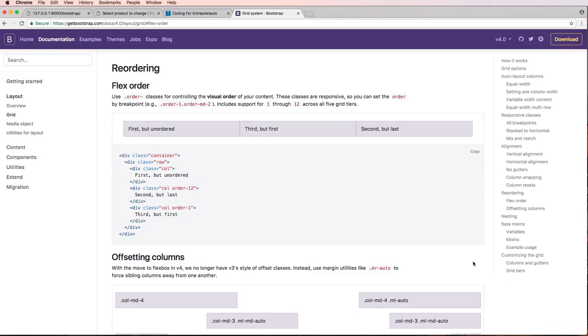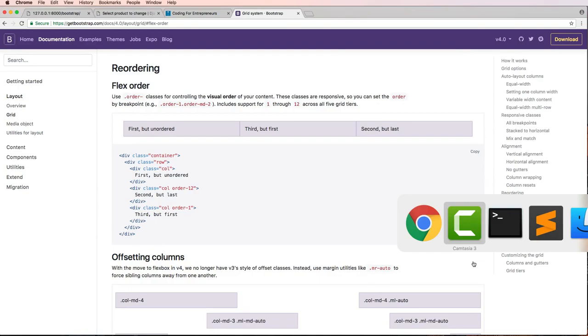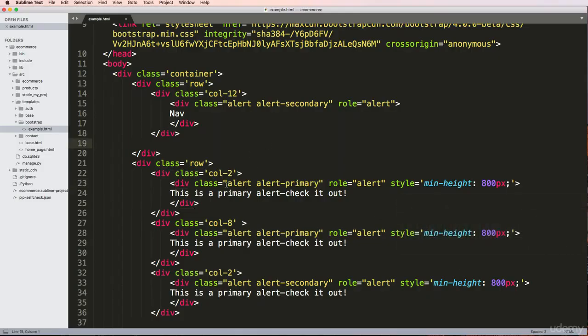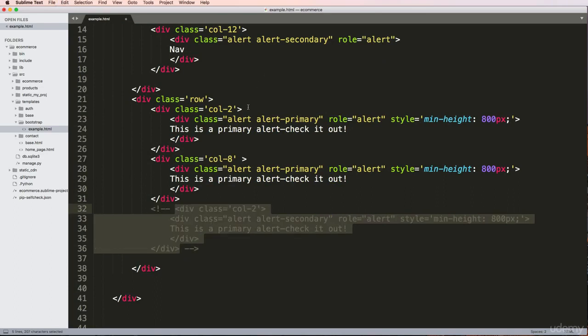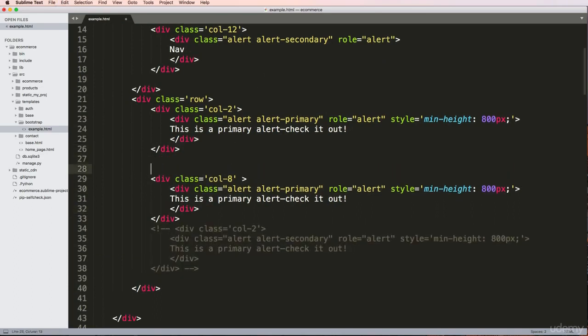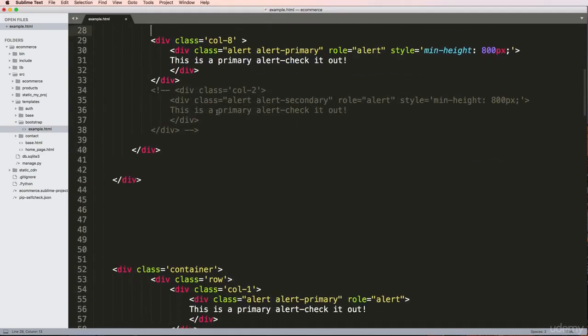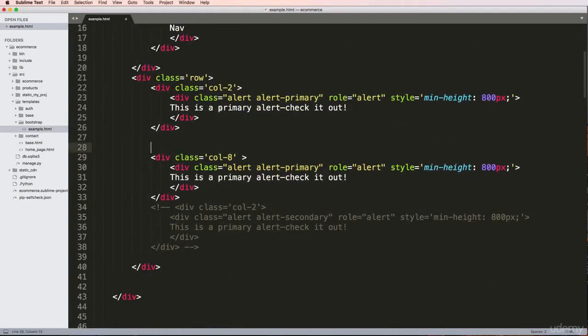Okay, so now let's talk about offsets and ordering. So when we actually have a size, right? Here we have column 2 and then column 8. Well, what if I wanted a row that didn't have this extra column 2? Like, what if I wanted some breaks in between these, right? I want this to be on the right-hand side and I want this to be on the left-hand side.